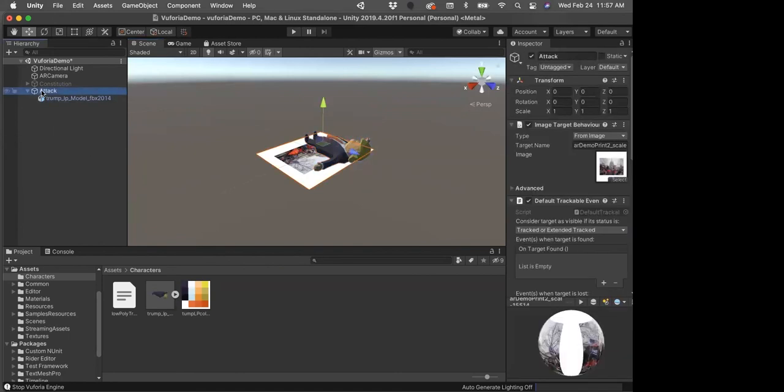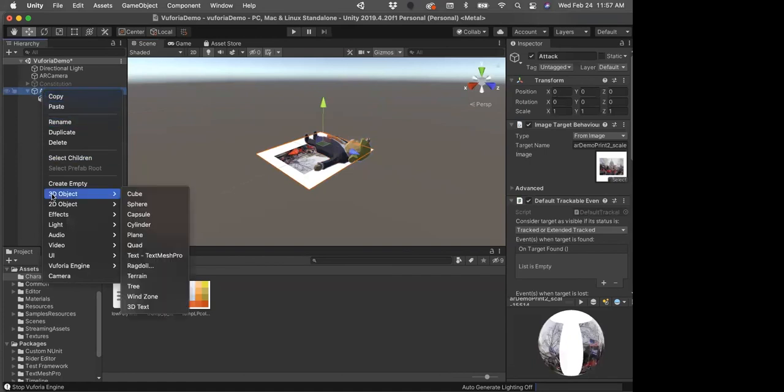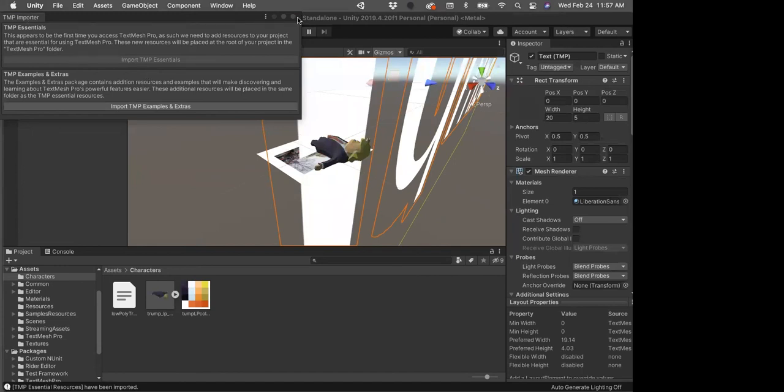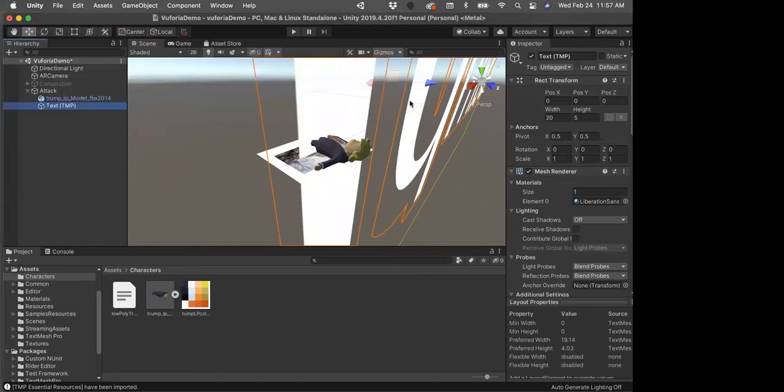Maybe I'll add one other thing here. 3D object. I'm going to use Text Mesh Pro to add some text. Import TMP essentials. I need to import Text Mesh Pro, which is what's recommended for 3D text. It's giant. I'm going to scale that down.